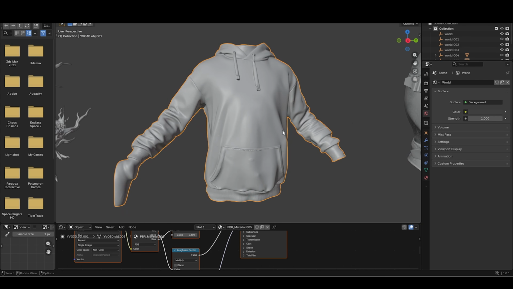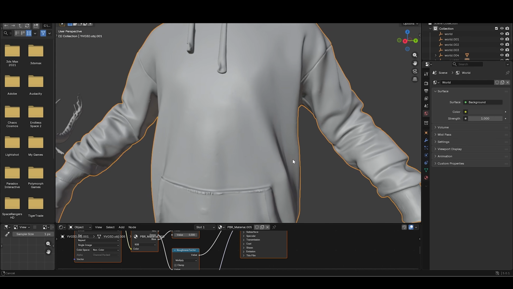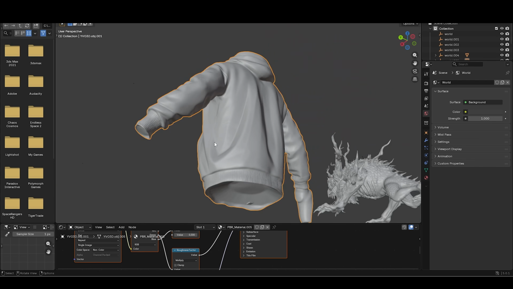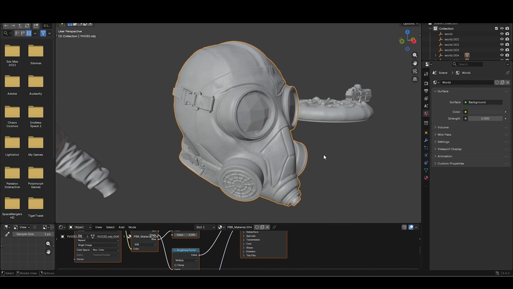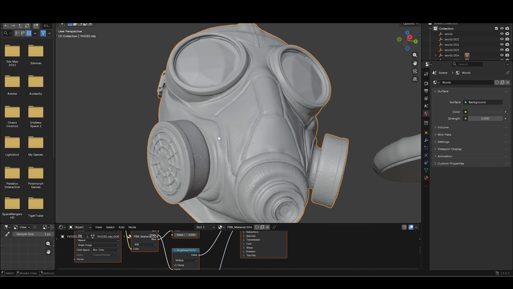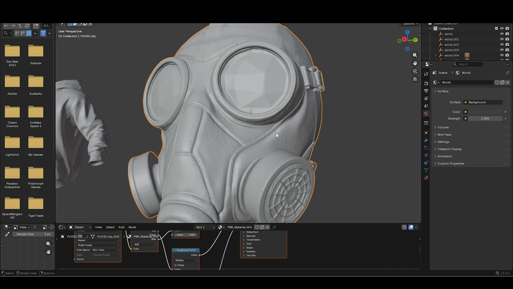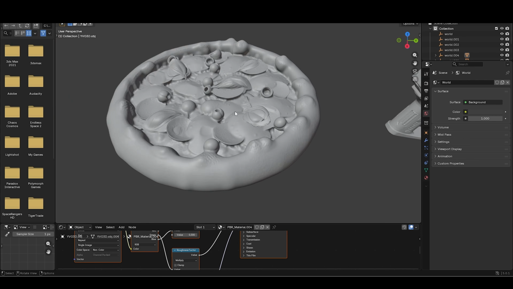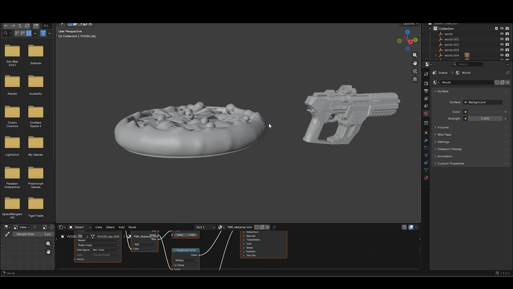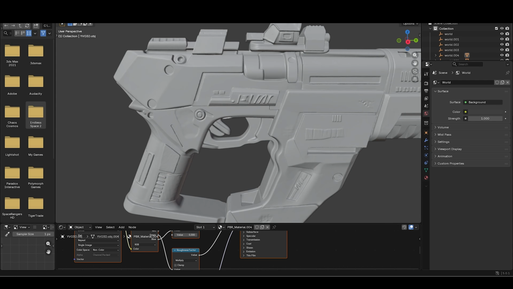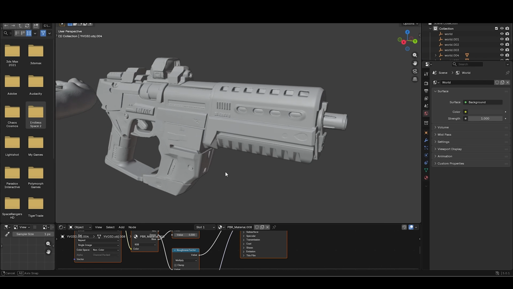The hoodie has some bugs, but they are easy to clean up. The result is very strong. The mask looks great. Yeah, there are artifacts, but for generating from a single image, this is impressive. The pizza turned out great, no complaints. And the pistol is also quite good, especially in terms of detail.